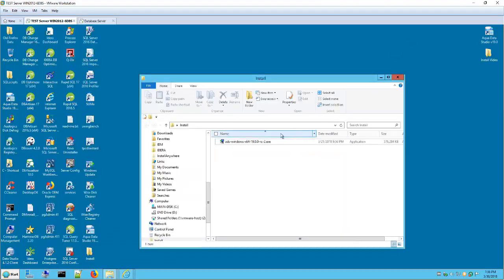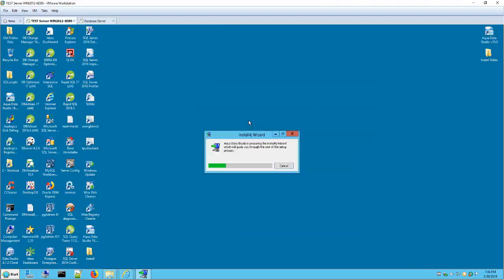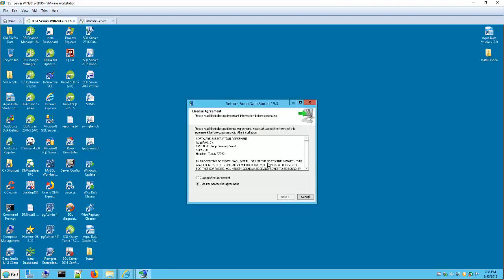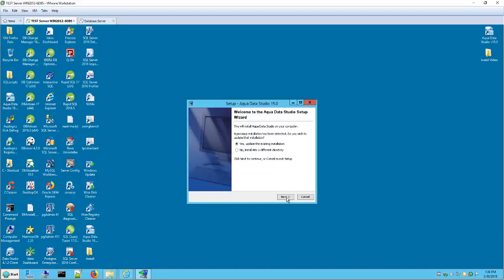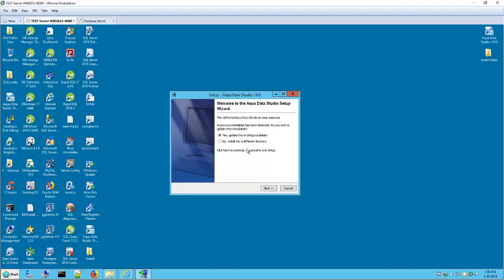So if I just double click on this executable that I downloaded, that will step me through the install wizard, and again some of the screenshots that were in the PowerPoint will be duplicated right here. So choose your language, and then I'll accept the license agreement here in terms of evaluation or some of the details there, but pretty standard. Are you updating an existing installation or installing in a new directory?